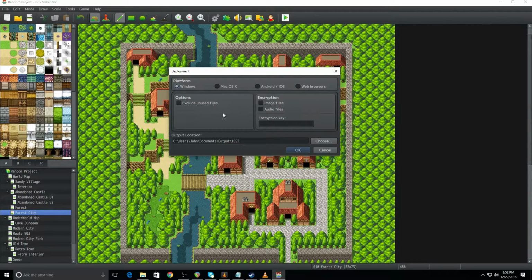The options down here: exclude unused files. That's super useful if you have concept tiles or some assets that you don't actually use in the project. You can click that button and it will just not package those into the executable, so that'll allow you to save space with the actual download, which is super important and something you need to be thinking about when you're making your game: how big is this going to be? You don't want to be overloading people.